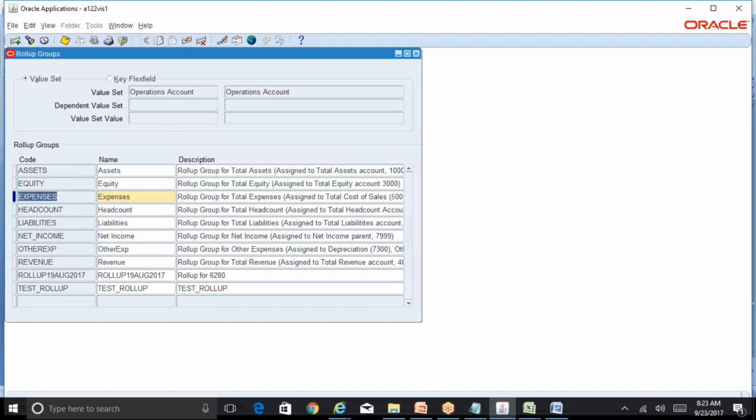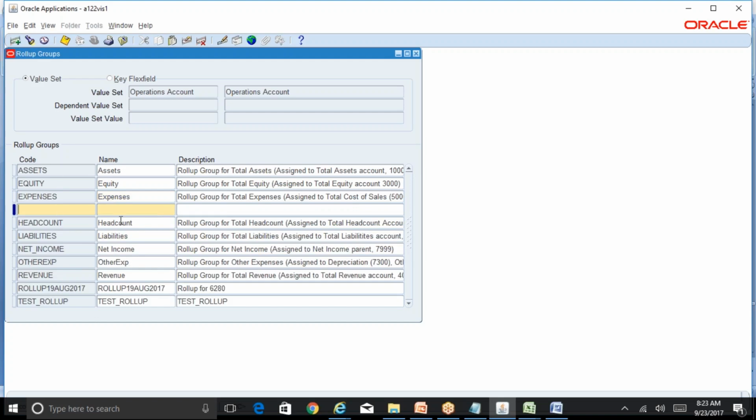Now I can create a new roll-up group, but unfortunately the roll-up group field is not enabled because of the same story: the freeze roll-up group checkbox is already checked for so many different chart of accounts where we are using this particular value set. That is the reason why, for today's training purpose, I picked up one of the existing roll-up groups. If you want to create a roll-up group, it's simple. Click on the place button and you can create the roll-up group, and you can associate this particular roll-up group to parents.